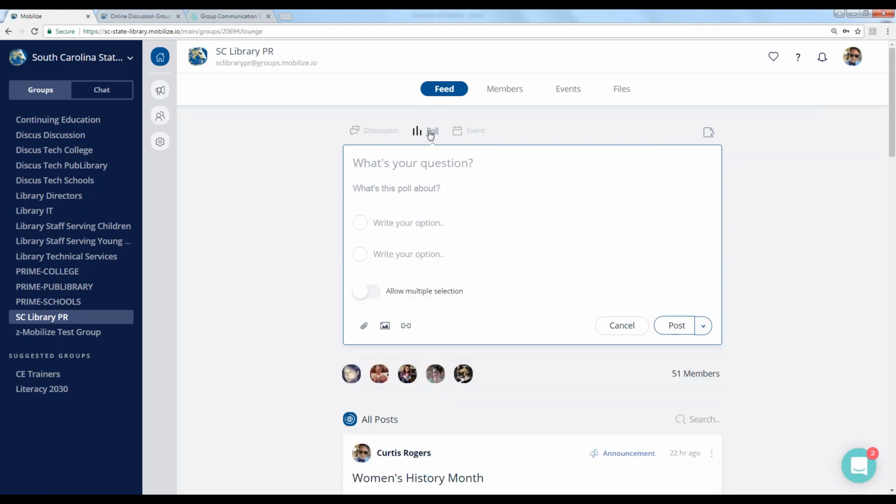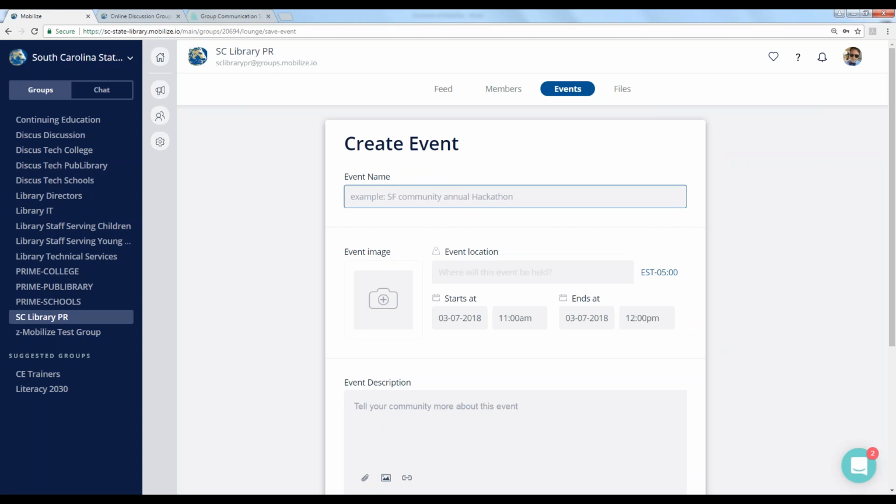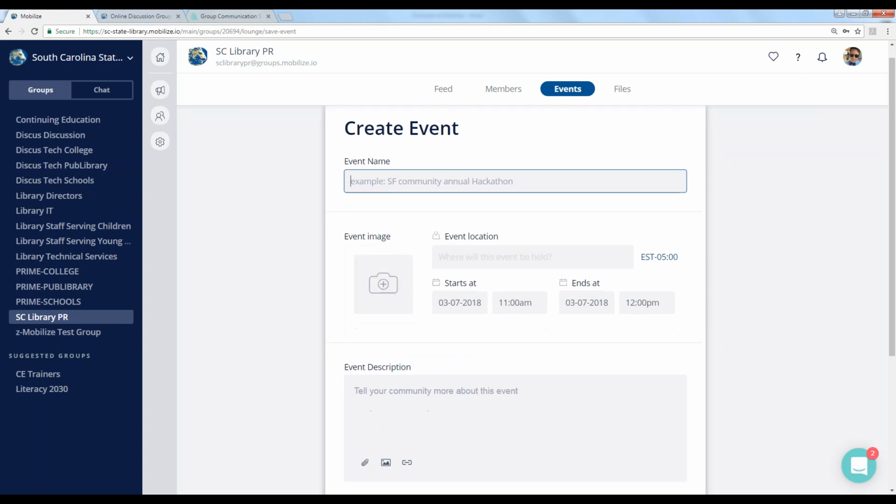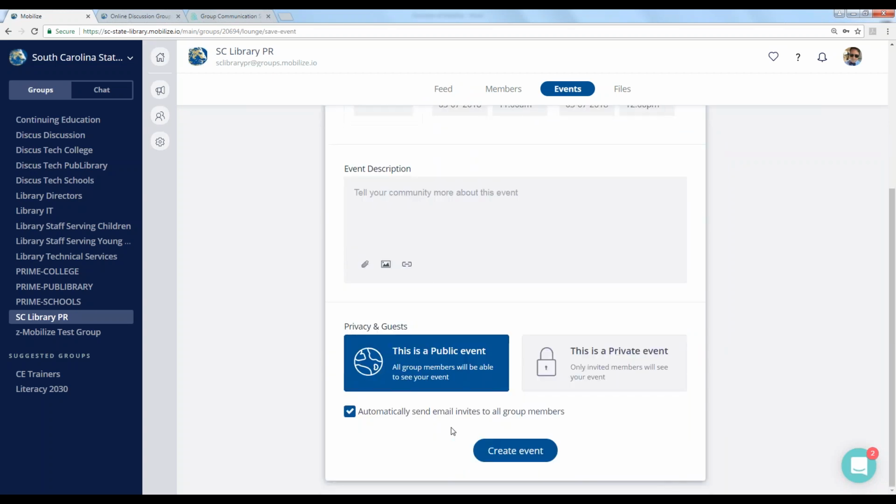You can also poll your group members. If you have like a mini survey, you just want to ask a question, you can do that right here. It's very easy to fill that out. Also, if there's an event you wanted to share, you can put all of that information right here.